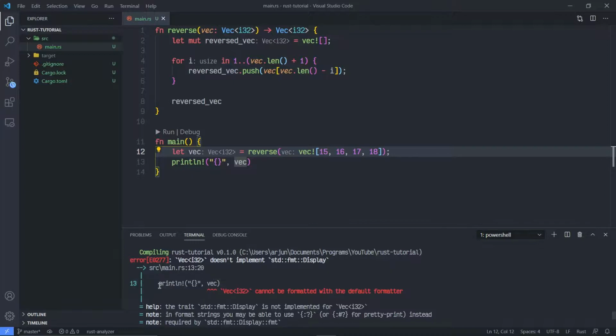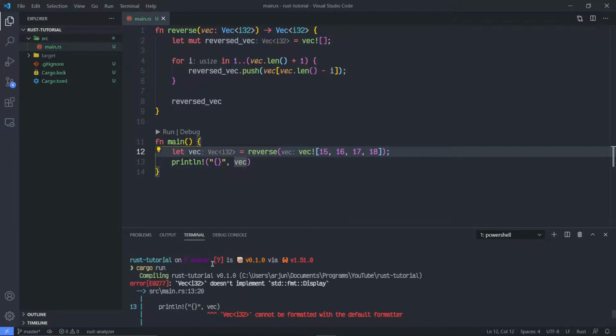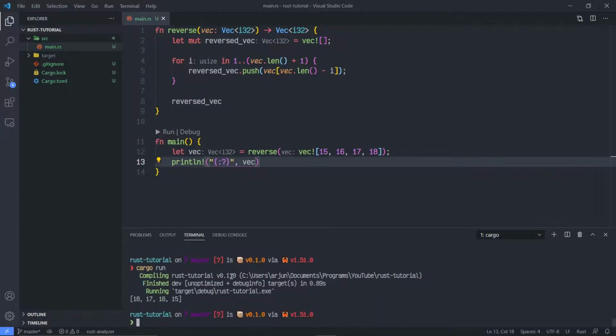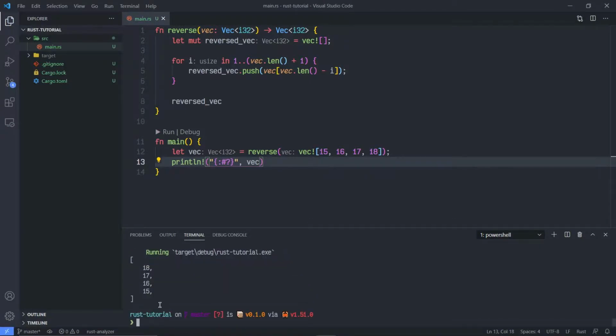Now see here, this is one of the things that you might encounter when trying to print something. As you can see, the trait std::fmt::Display is not implemented. Now if you don't know what that means, essentially all it means is that Rust doesn't know how to print this to the screen. Therefore, we can use this syntax. This means to simply print the representation. As you can see, it has printed the array. We can also use this. This means to pretty print, and it prints it in a more viewable format.